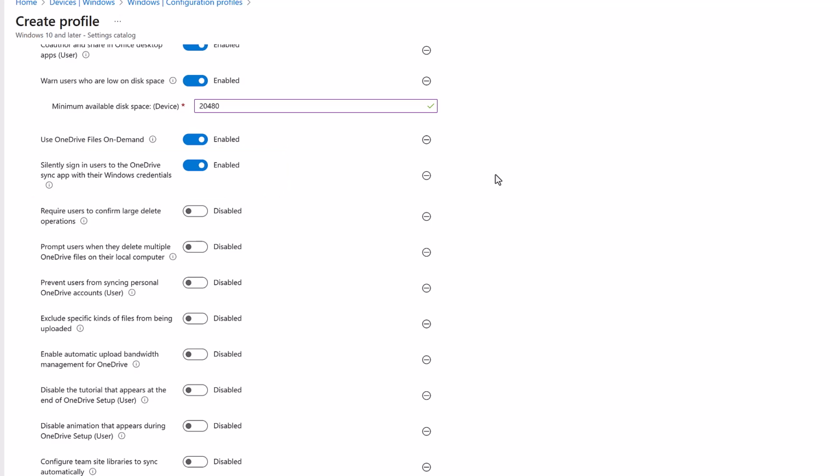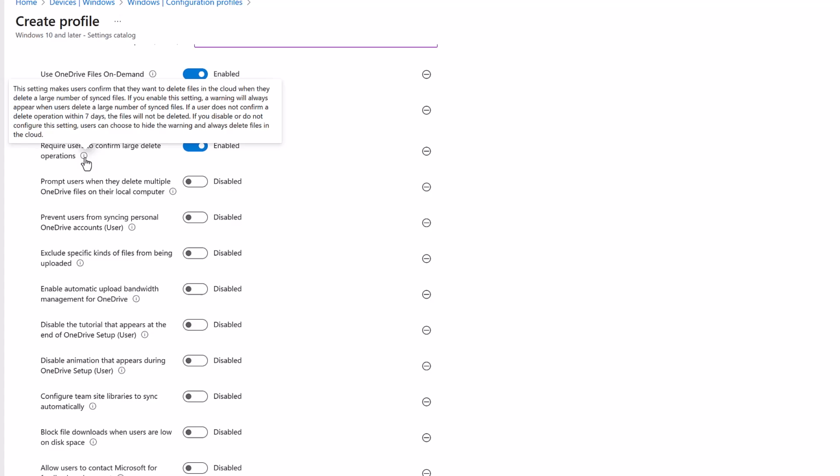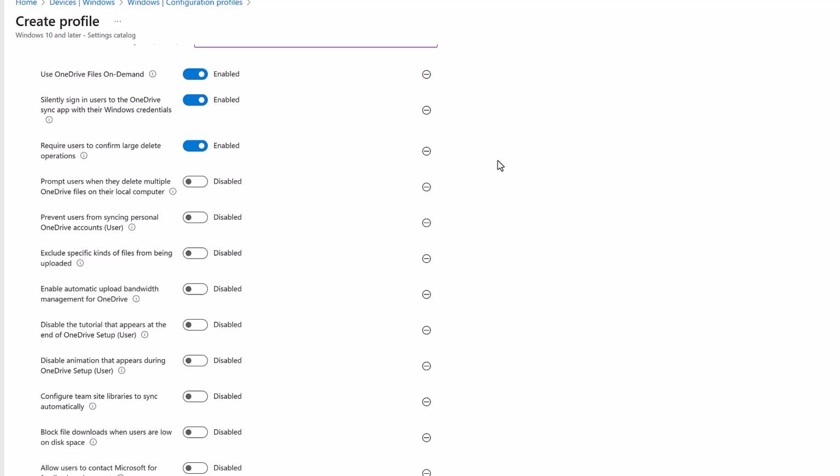Next up is require users to confirm large delete operations. You might have users who try to clean up their disks when they run out of space. You want them to be notified if they are deleting a large amount of data from their OneDrive. You can enable that option so that whenever you have large delete operations, they are notified. So let's click on the information bubble. It says this setting makes users confirm that they want to delete files in the cloud when they delete a large number of synced files. So yeah, basically what it says.